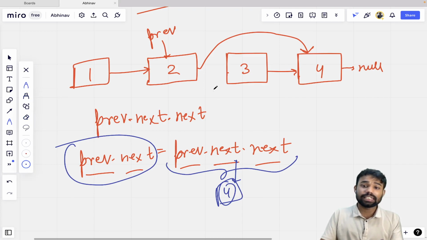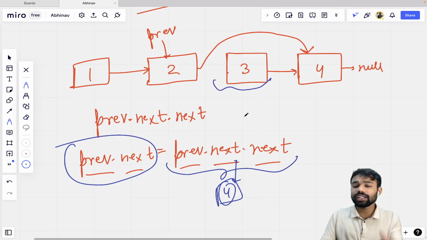Again, you will say, sir, 3 is already present here. वो delete तो हुआ नहीं है. Okay, it's fine. Delete नहीं किया है, but हमने उसको इस लिंक लिस्ट के चैन से तोड़ दिया है. एक चैन होती है लिंक लिस्ट में, हमने उसको इस चैन से हटा दिया है.